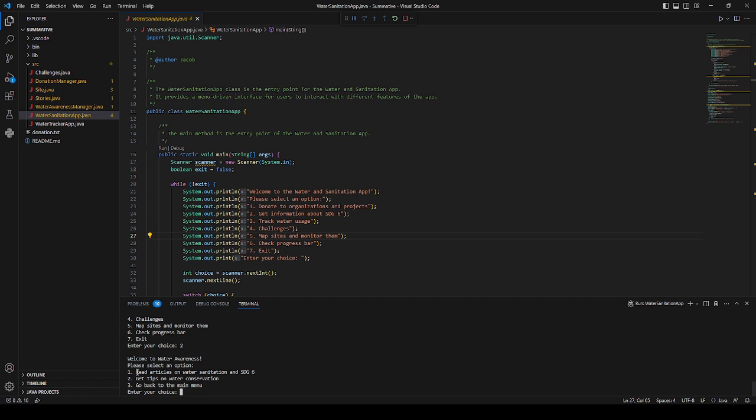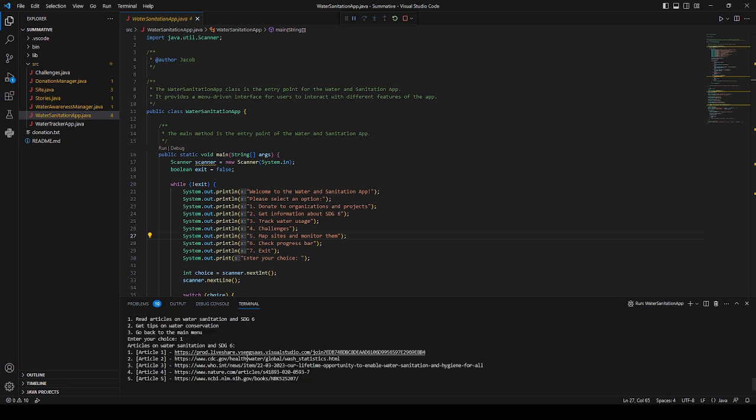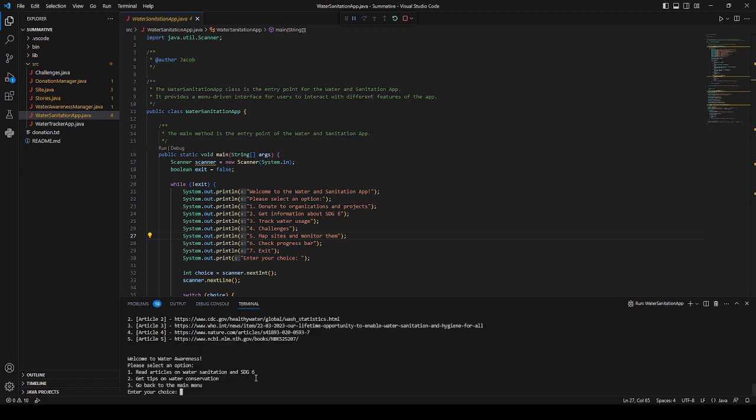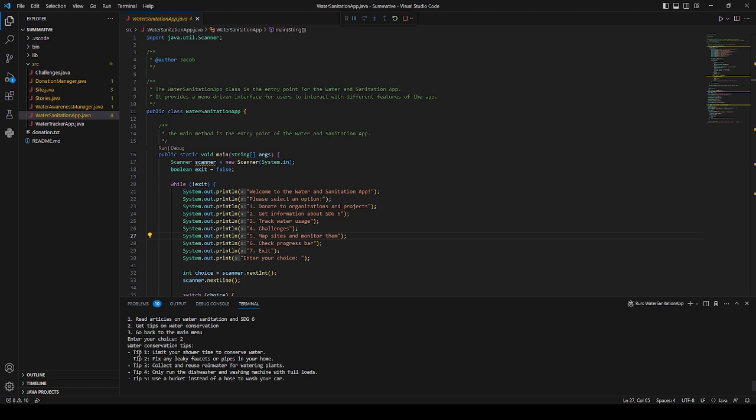So we can either, A, read articles on the goal, get tips for our water conservation, or go back to the main menu. So click 1, it'll bring up a bunch of articles to which we can click on, follow a link. There are 5 here. If we click 2, we have 5 tips to help essentially improve our water conservation.